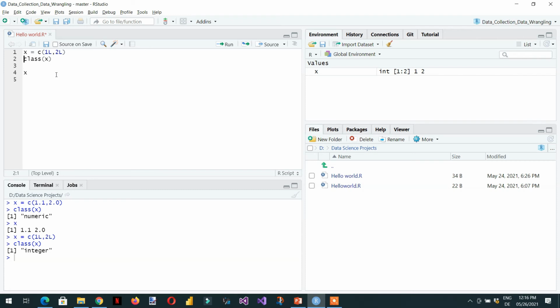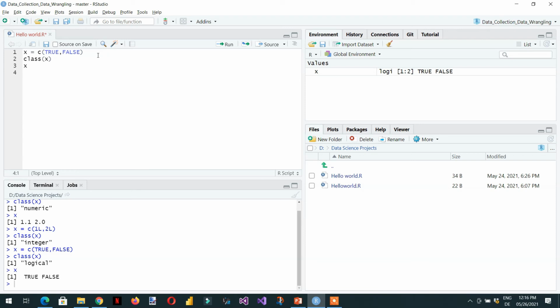And now let's try to create, for example, a logical vector, TRUE, FALSE, this one. And here you can see the type is logical, TRUE and FALSE. And instead of writing the full TRUE, we can just write T for TRUE and F for FALSE. So this will also work, right?